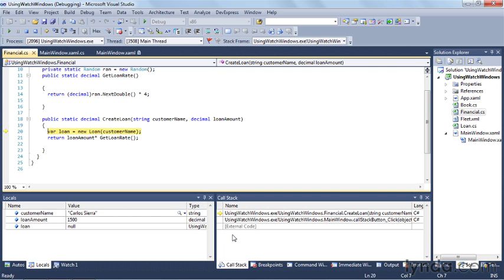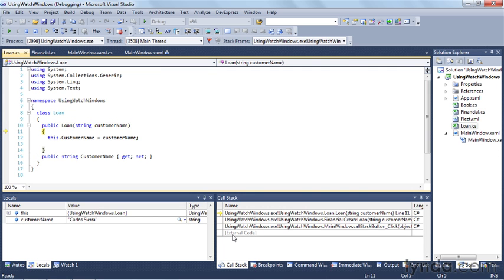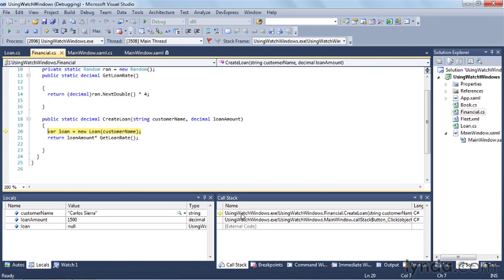I'll press F11 a few times. Now I've entered another class, and you can see the call stack is now 3 deep. And then when I leave this, it goes back to being 2 deep. Press F5 one more time.